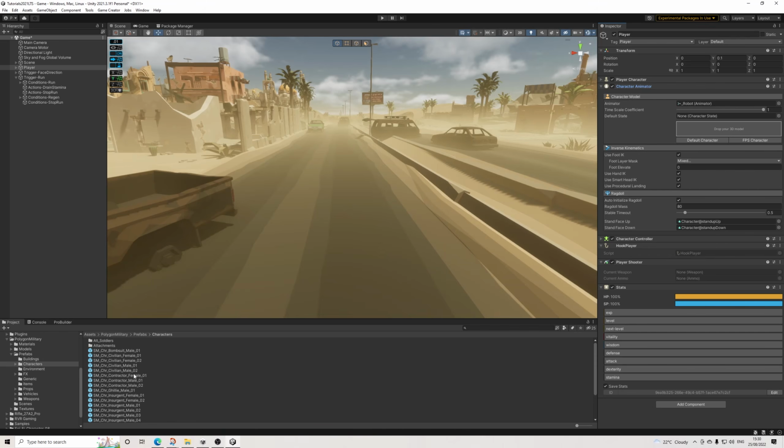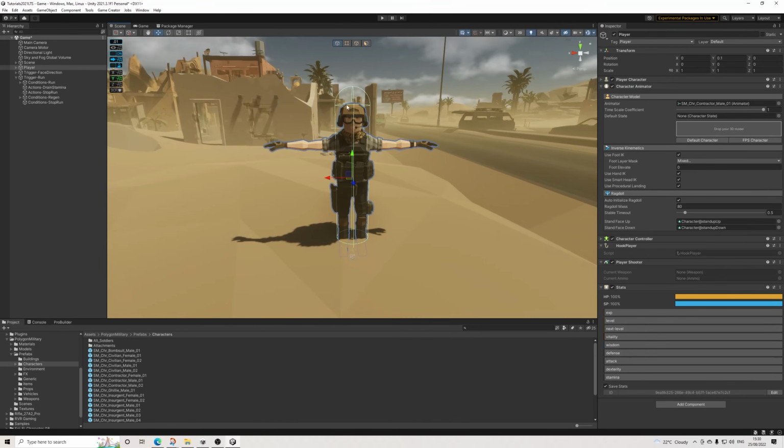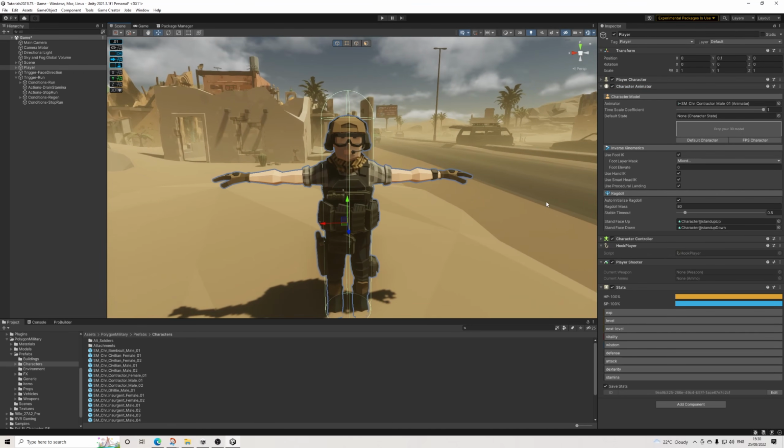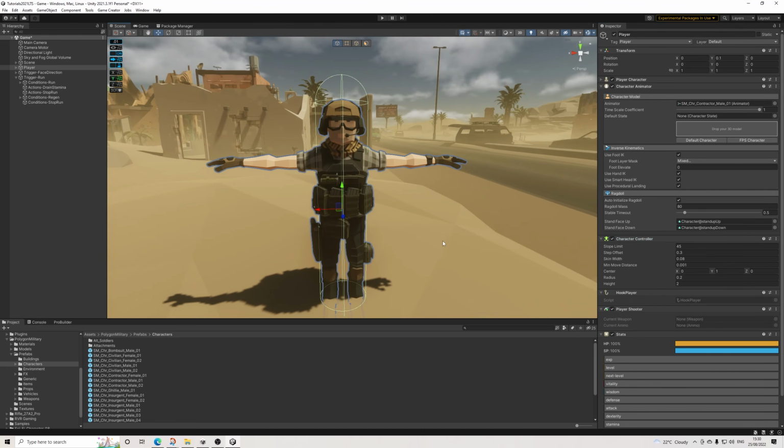There we go. Contractor, mill, and perfect. And then what we need to set up next is locomotion. I am going to adjust the character controller as well. So it's a small thing.